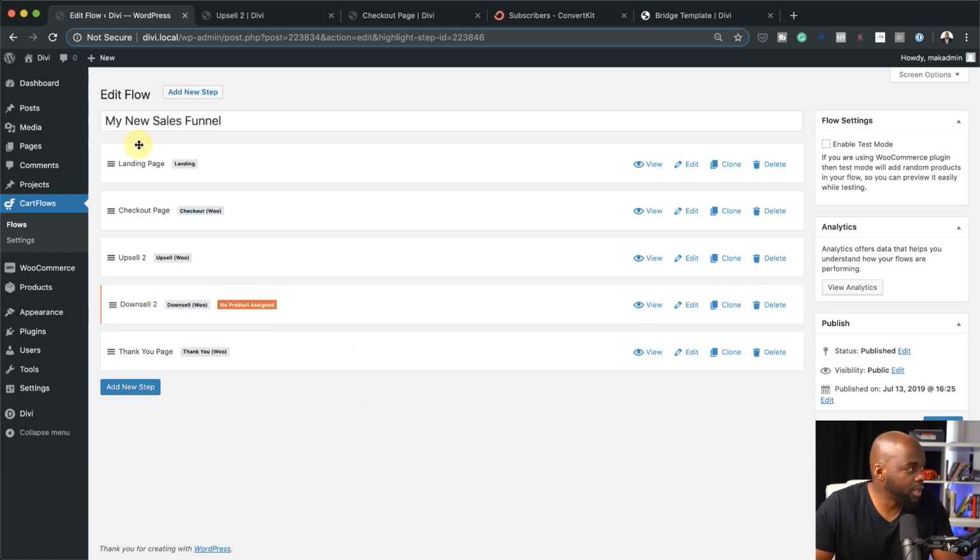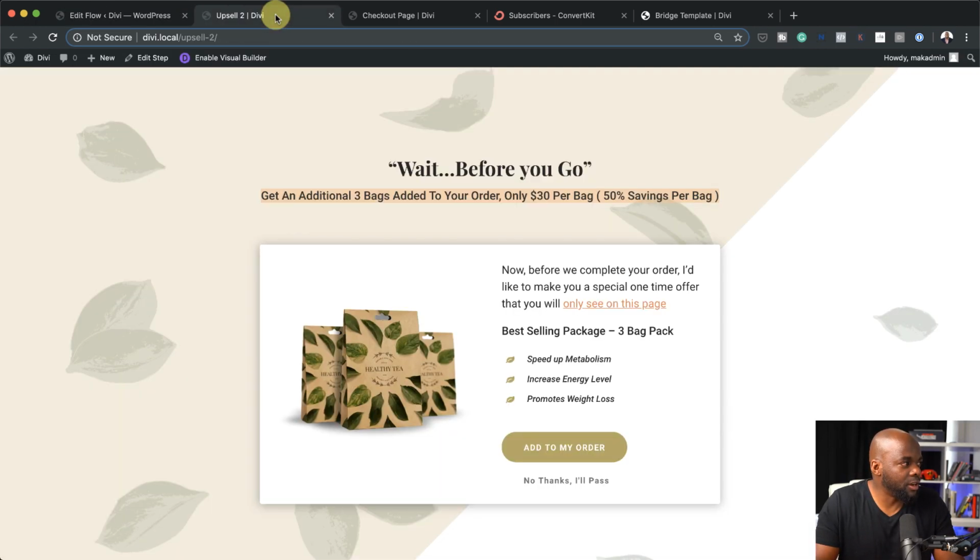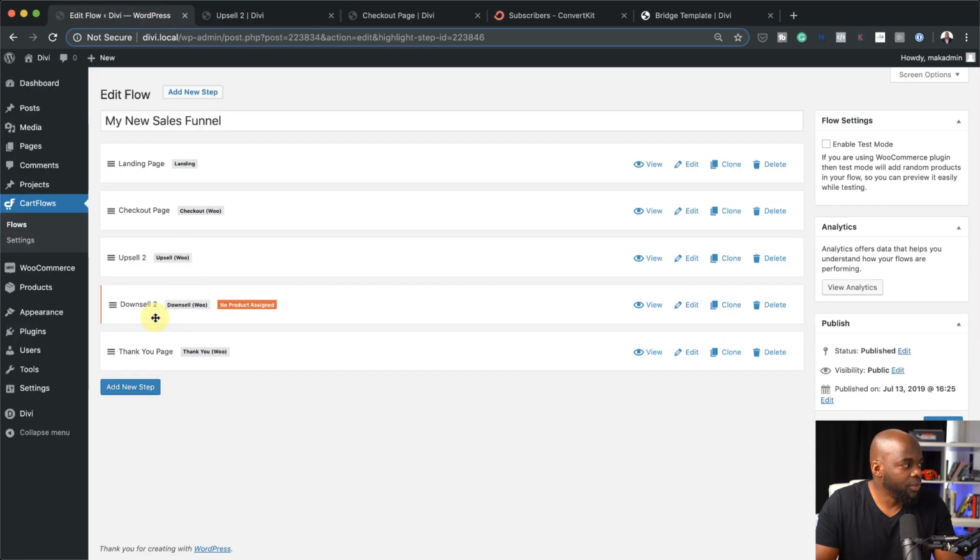So how this is going to work is they first get on the landing page and then they buy the first product. So this could be like the ebook in our case. So they hit checkout, the checkout page. Now, before they get the thank you page, they get an upsell. So this will be a one-time offer. If you're not interested, you can just click on this button here that says no thanks, I'll pass. So once you click on that, it takes you then to the downsell. So this could be a third product, which is way cheaper.